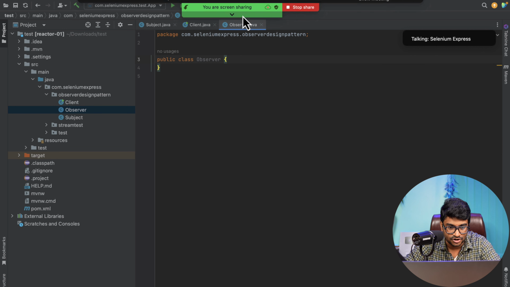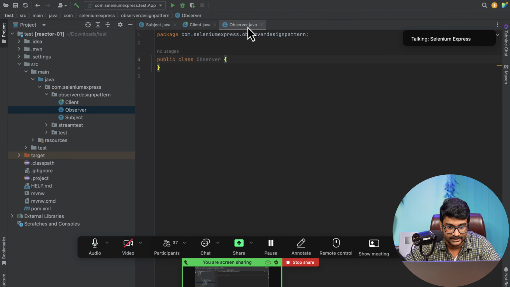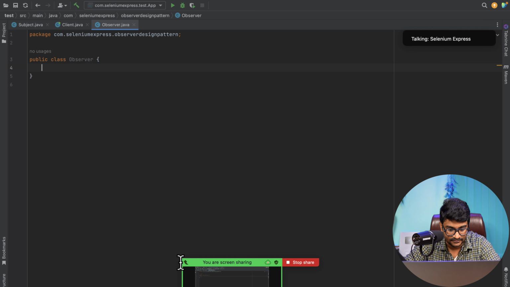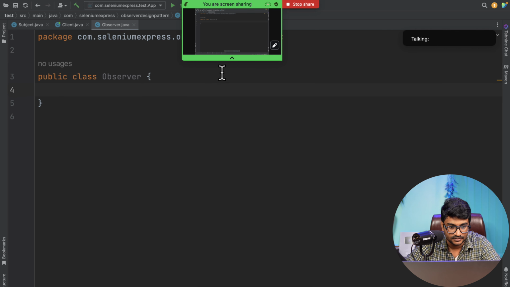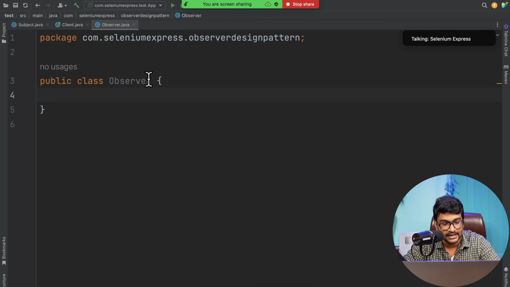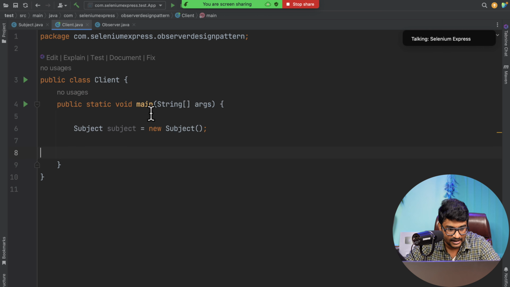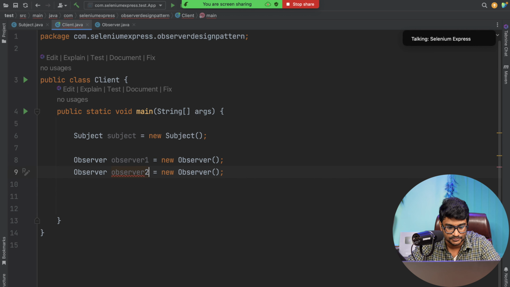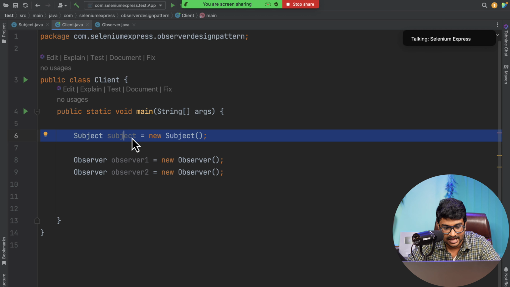And this observer's job will be observing the subject, and whether the state of the subject is changing. So now imagine here in my client, I'll be having some observers. Observer is equal to new observer. Let's say this is observer 1, and maybe there will be multiple observers. There can be multiple observers who will be observing this subject, whether the state change happens over there.